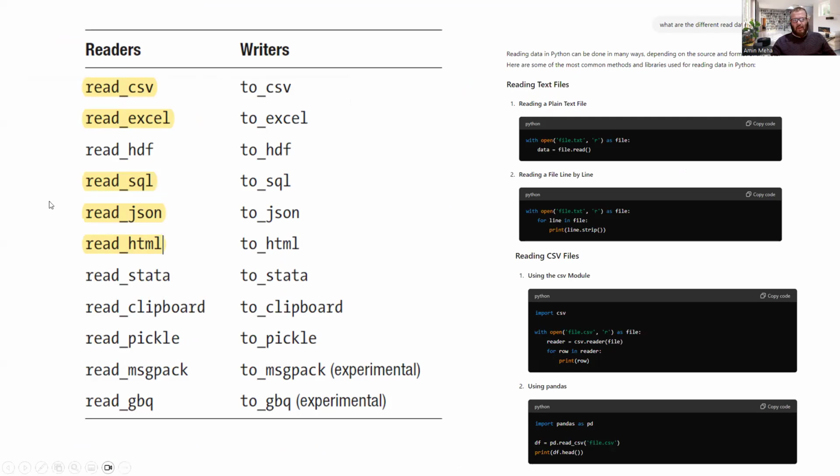And the data we'll be dealing with most of the time can be a CSV file, or an Excel file, or an SQL table, or JSON, HTML, Stata, clipboard, Pickle, MessagePack, etc. But in our case, we'll be dealing most of the time with CSV and Excel, and probably some of the examples will be with SQL, JSON, and HTML. Okay, this is exactly an example.